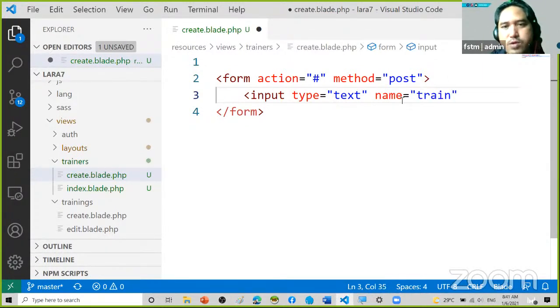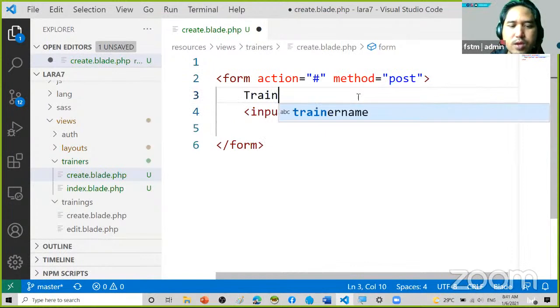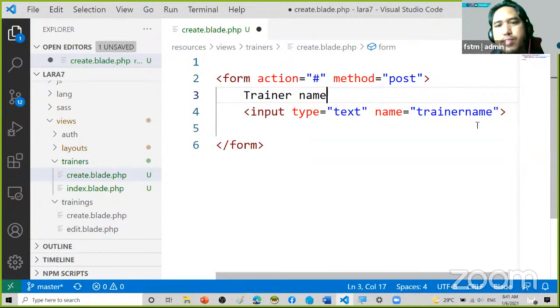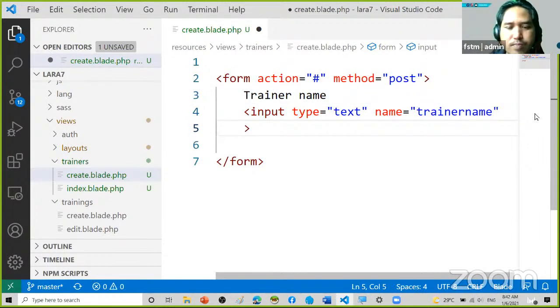So this is the first field for the trainer table, which is the trainer name. Obviously, we have the Bootstrap class, form-control.